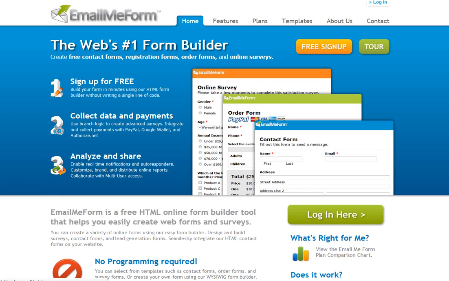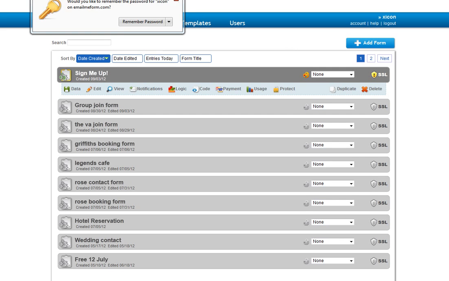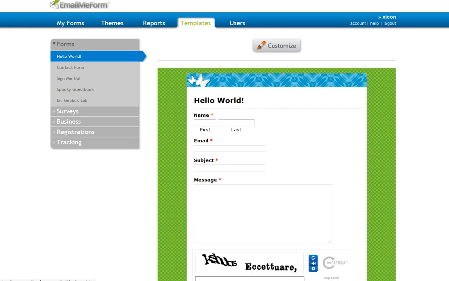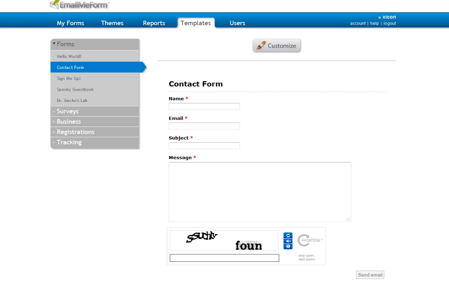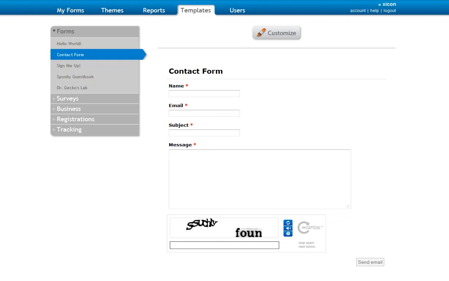Just going to log in. You need to register for using the site. So I'm just going to log in very quickly. And then you want to head to templates along the top navigation right there, and then down to contact form. There are lots of different types of form you can have on this site, but I'm going to show you a basic form that you can adapt to your own needs.